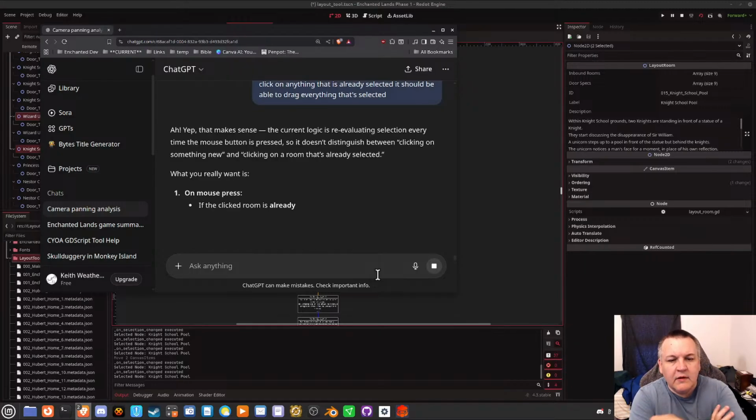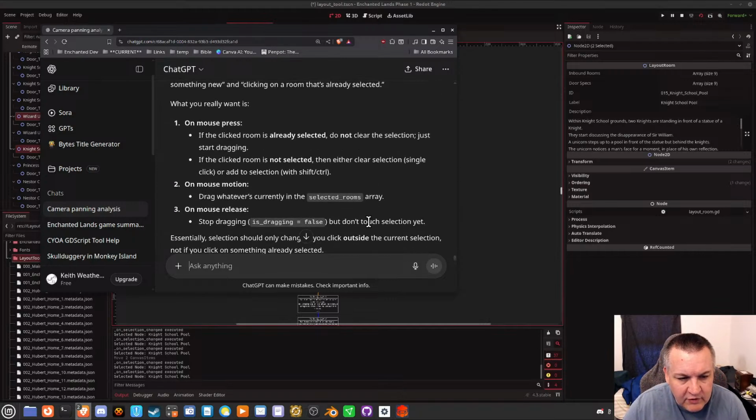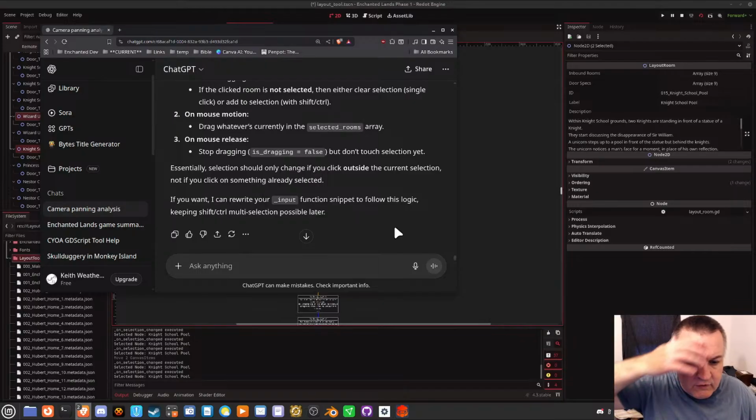That makes sense. It's reevaluating selection every time the mouse button is pressed, so it doesn't distinguish between clicking on something new and clicking on a room that's already selected. What you really want is, on a mouse press, if the clicked room is already selected, do not clear the selection, just start dragging it. If the clicked room is not selected, then either clear the selection, single click, or add to selection, shift control. On mouse motion, drag whatever's currently in the selected rooms array. On mouse release, don't stop dragging, but don't touch selection yet. Essentially, selection should only change if you click outside the current selection, not if you click on something already selected.